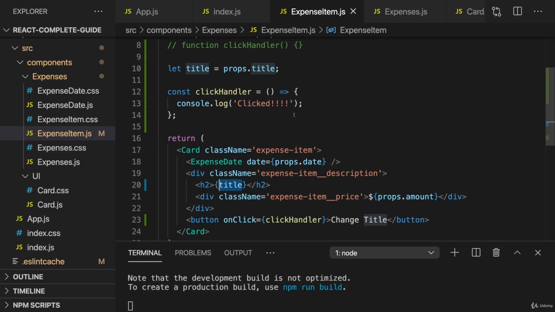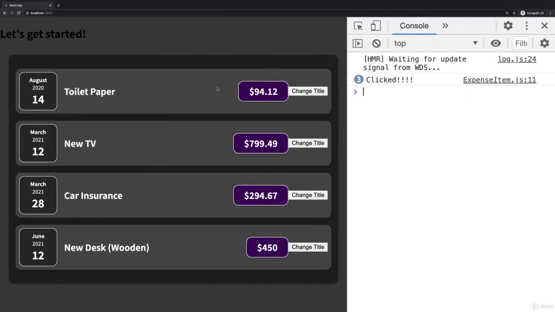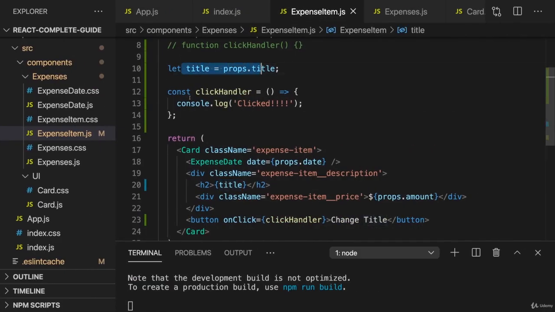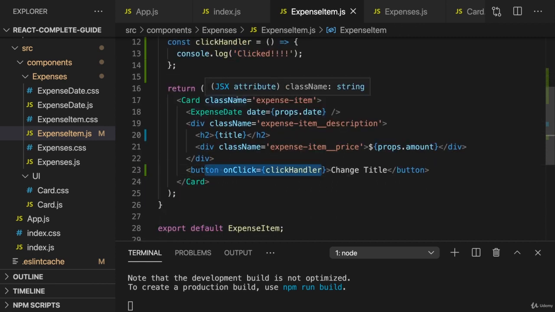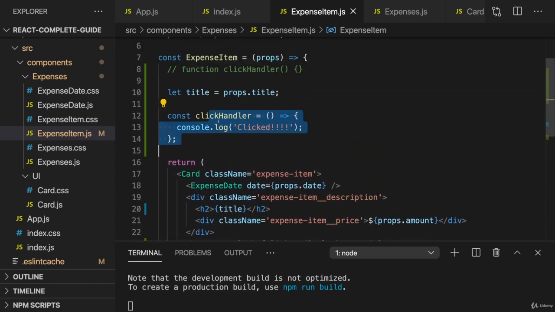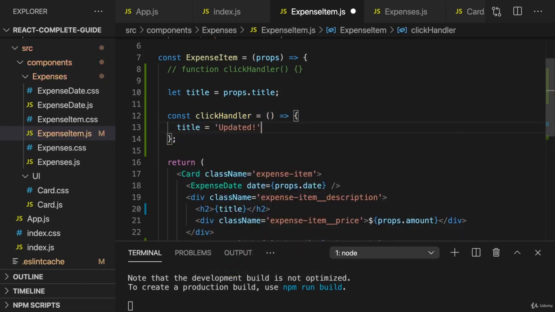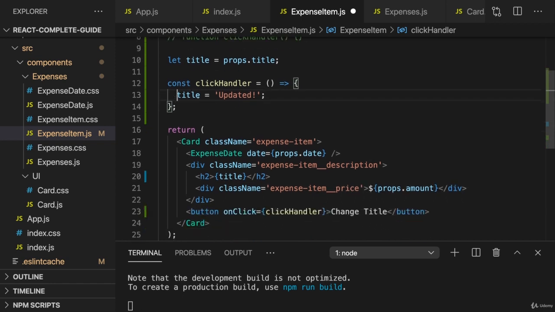Now, if I do that, we see the same result as before. So why am I doing that? Well, since it's a variable, we could change it whenever this click handler executes. So whenever this button is clicked, we execute this click handler function. And in there, if we now change title to updated, then we should see that changed title on our screen, right? Because we're outputting title down there, we're changing it up on a click. We should see that value here in this place after such a click happened.